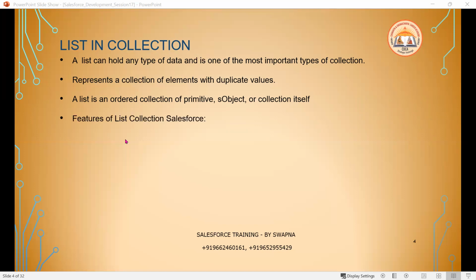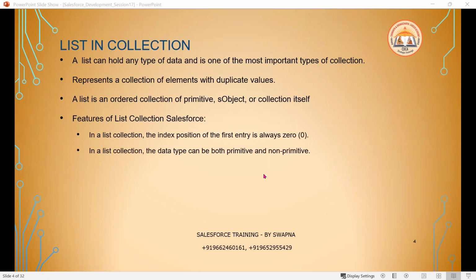Features of the list collection in Salesforce: the index position starts with 0. As soon as I initialize the list and start pushing data to it, the first index starts with 0. The data type can be primitive or non-primitive, such as an SObject, a collection itself, or an Apex object, anything that can be stored in the list. Duplicates and nulls are allowed in the list collection.